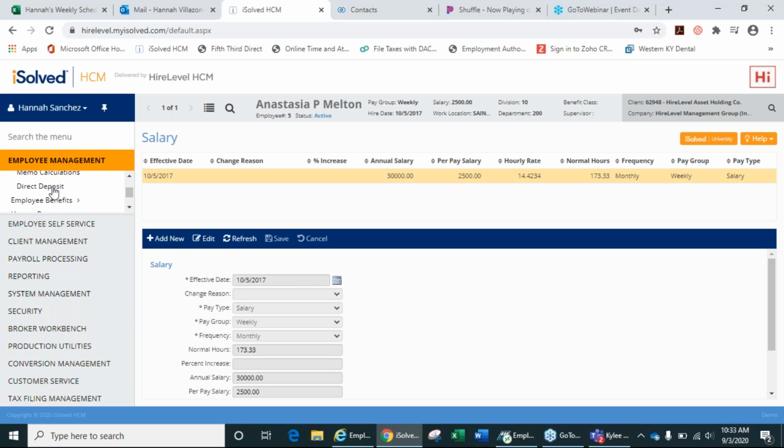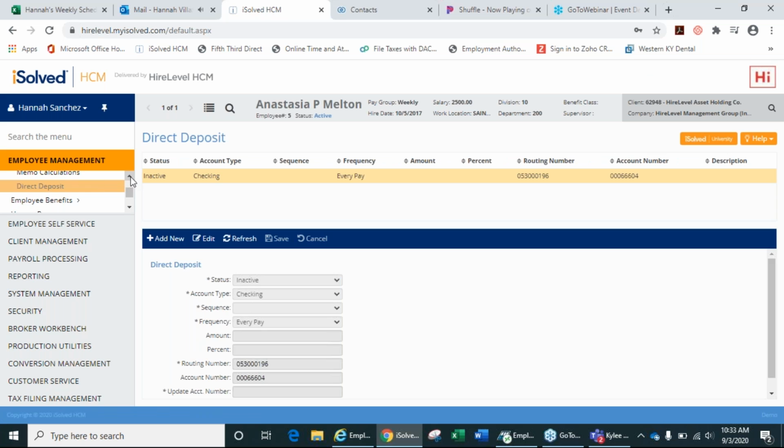I'm not sure why I lost internet connection, but you can also change their direct deposit here as well. And again, when you're adding any garnishments, if you want us to double check that for you, that's perfectly fine. But overall, this is how to update any basic information for employees, how to hire or terminate them.